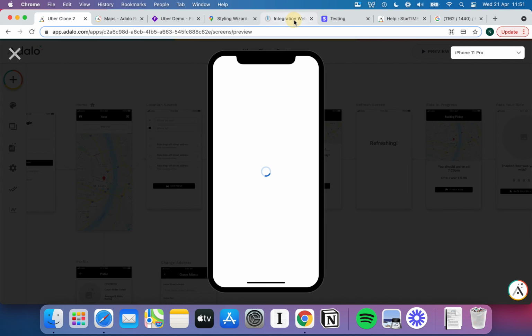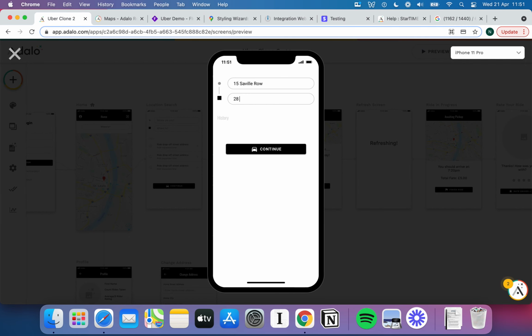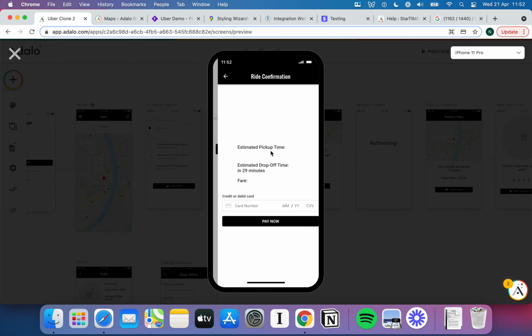So we've switched Integromat on, and we've also spaced out the writing a little bit. So again, where to? 15 Savile Row over to 28 Banner Street, and remember we set an action up earlier to pull the home address in, but I can correct that if I want. Anyway, I'll hit continue, and Adalo's going to go and make an API call, and here we go.